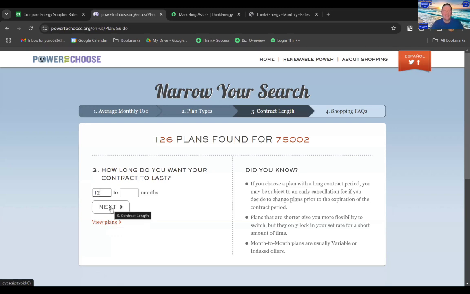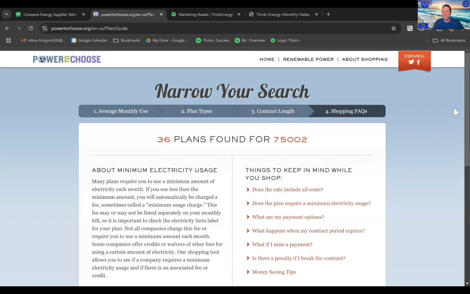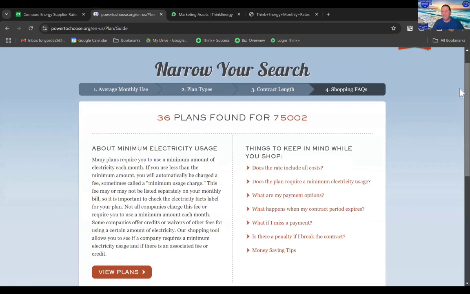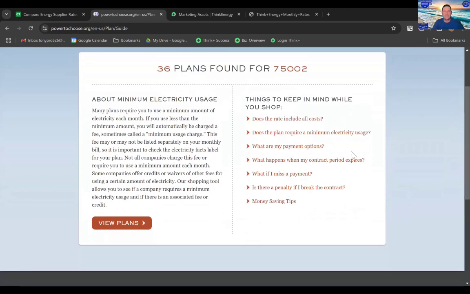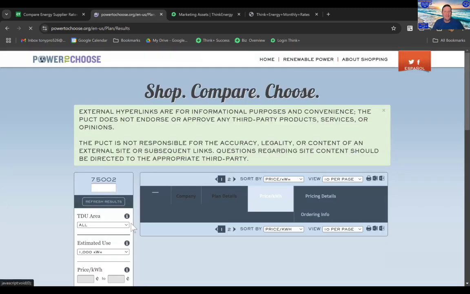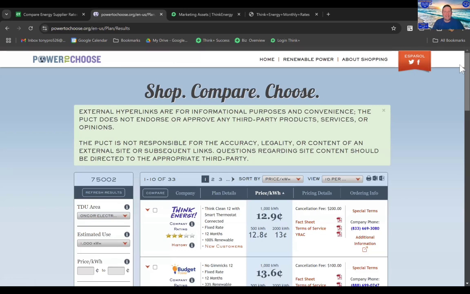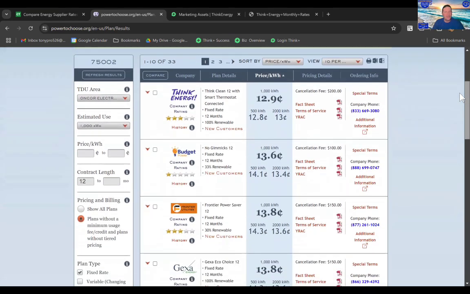This is going to take into account every company out there offering a 12-month plan or longer that's fixed for 1,000 kilowatt hours or more. This is 36 plans found. Now let's see how we rank. I don't know what the answer is here, but we're going to see. So now it's ranked in rate order, and look who is at the top of the pile right there.